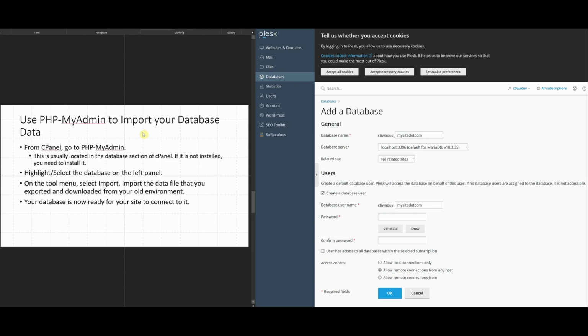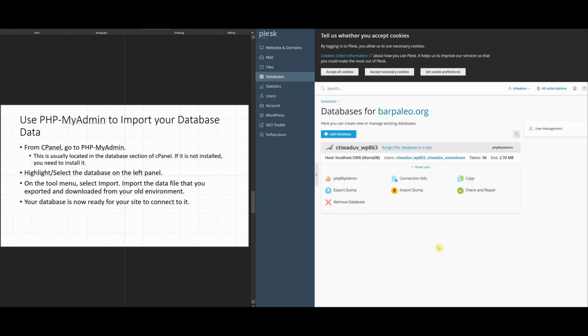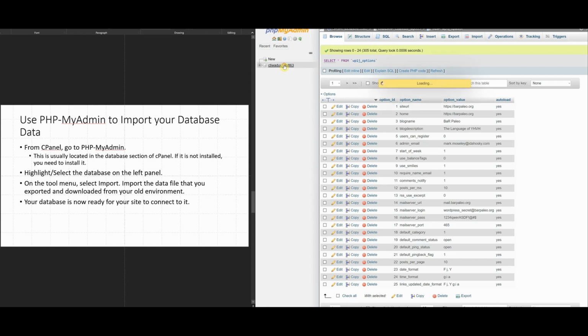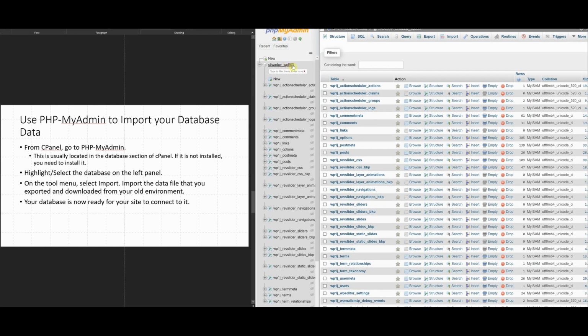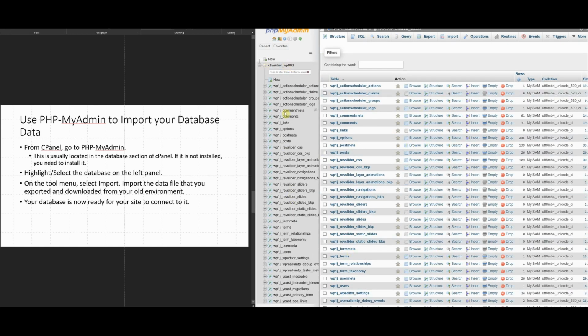Use phpMyAdmin to import your database data. And so that's for cPanel. From cPanel, go to phpMyAdmin. We have that here on Plesk as well. You're going to highlight your database. It's going to be empty. This one has stuff in it, but yours is going to be empty. And you're going to go to import.